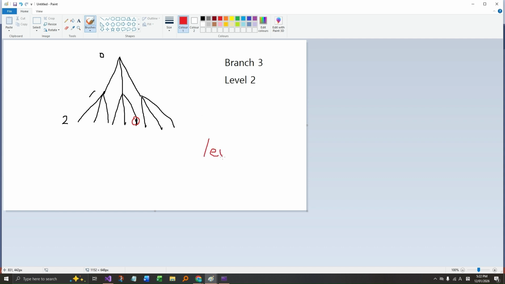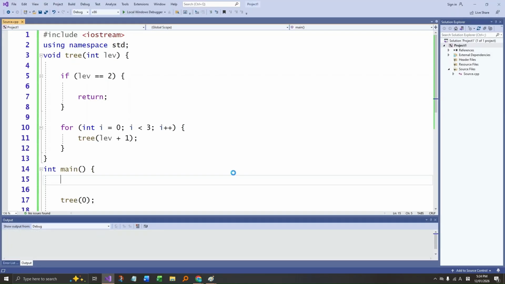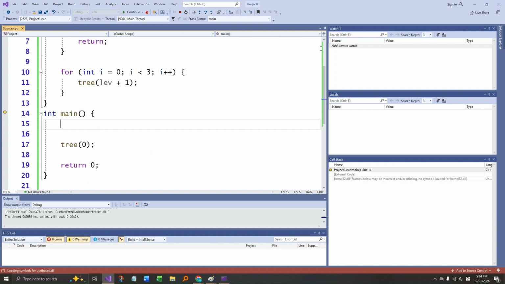So at level 0, we have to find I1. At level 1, we have to find I2, because I stands for branch. So I starts from 0 in this case. So 0, 1, 2, 0, 1, 2. And our goal is to take this path to arrive at this point. Just press F10 to start the debug session.